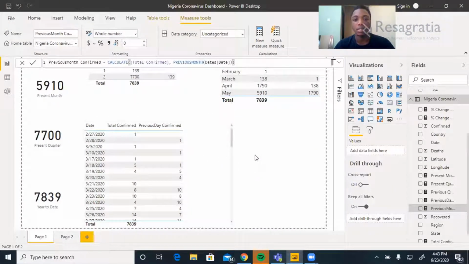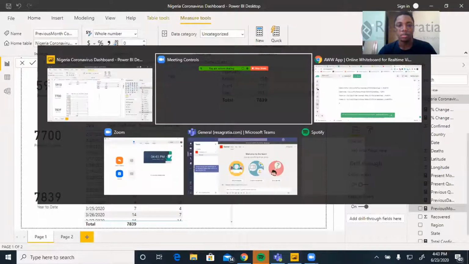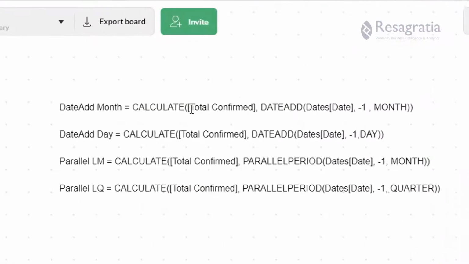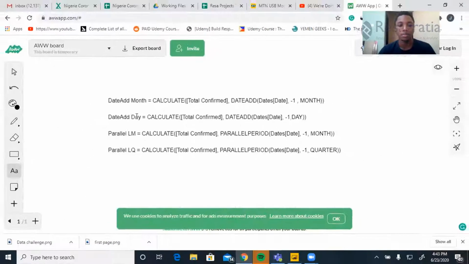So I'll explain how to do this using two functions. One is the DATEADD function, and the other one is PARALLELPERIOD. So let me just get right to this. I have a prompt here explaining the functions we're going to use. You have DATEADD for the month, DATEADD for day, parallel for last month, and parallel for last quarter. I'll explain how this works when we implement them. So first off, let's start from DATEADD day actually.